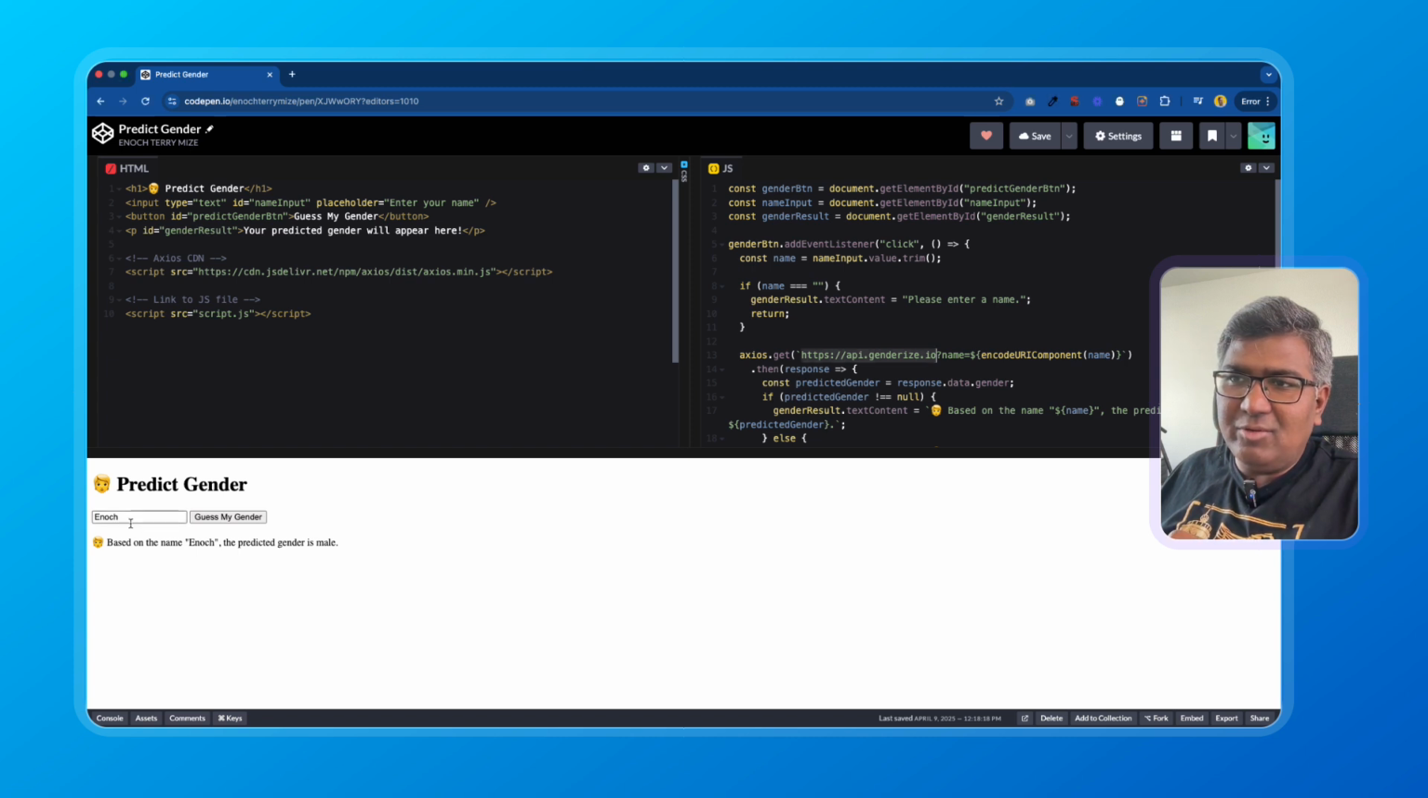This app is going to be, for example, if you type your name and click on guess my gender, automatically it will guess and say which gender you are. So the gender based on my name Enoch, the predicted gender is male here. So if you type your name, you can click on guess my gender, and hopefully this API will find out and will predict your gender exactly. So let's see the code now and understand how this works.